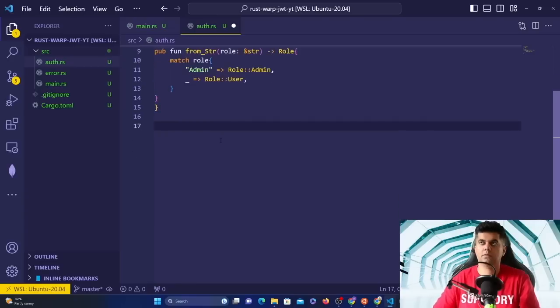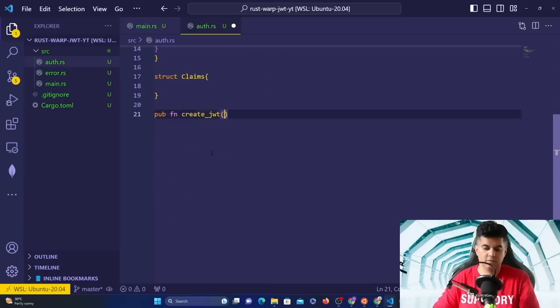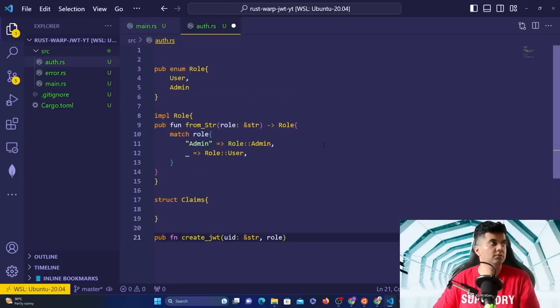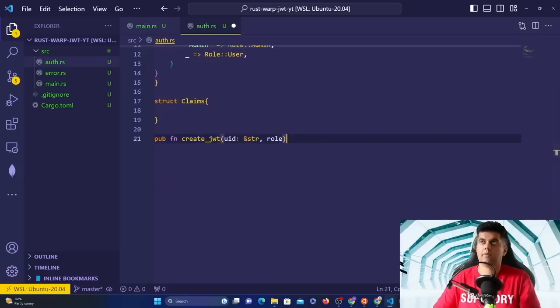So in a JWT token, to create a JWT token, you need claims also, right? So I'll create the claims struct here. But I'll come back to it once I create the create_jwt function. Okay, so here we have the create_jwt function, which helps us create the token. So here first you have the UID, which is a string, role, which is, this from_string is small s. Make sure you make that change as well. Okay, so here role is &Role, and you get back the result from here, which is String.